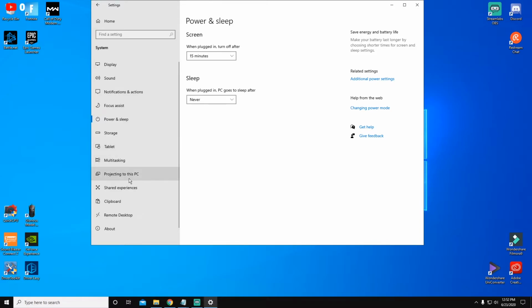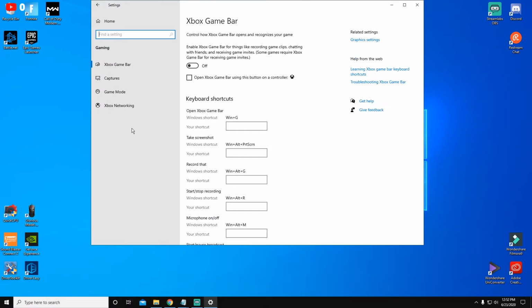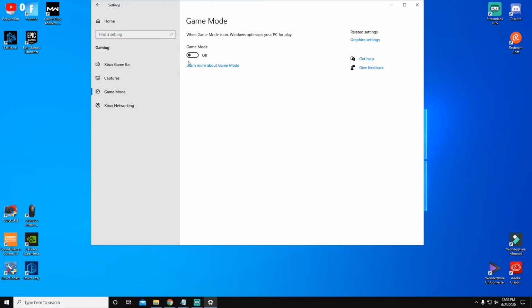Alright, next. After you're done with that, basically just going to back out of all this and go home again. And you're going to click on gaming. And make sure Xbox Game Bar is turned off. And game mode turned off. Okay? These things cause stuttering while you're playing games. And you do not want stuttering.